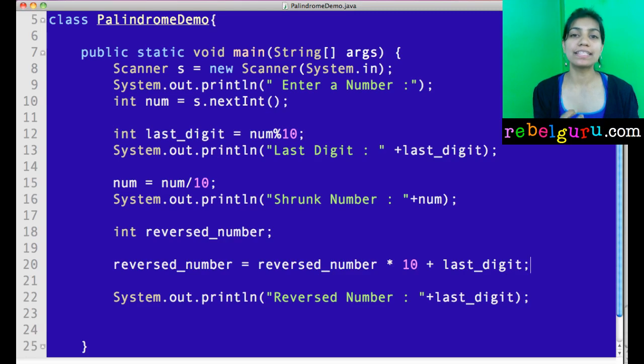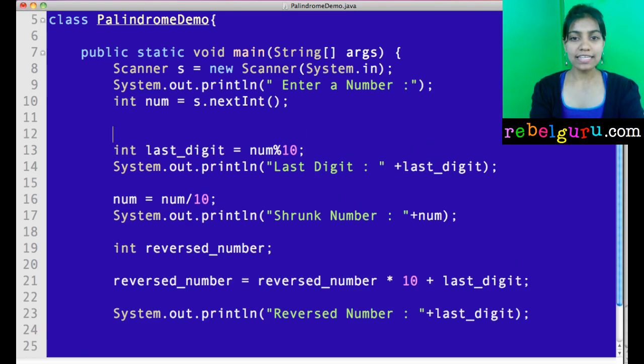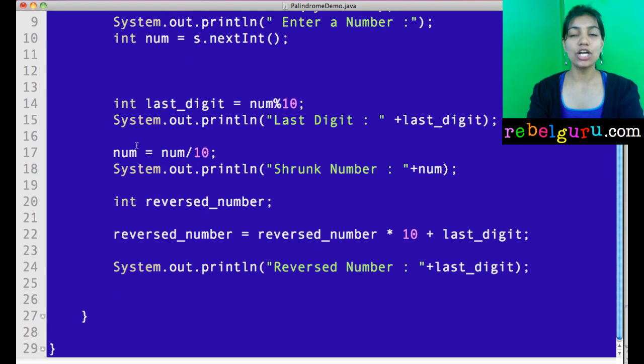And you keep doing this till what? You keep removing and appending, removing from the original and appending to the reverse till what? Till there is something left in the original. So you keep doing this until there is an original number, or that number is greater than 0. The same way, another way to put the same thing. Alright, so all this I need to do inside a loop until the number exists.